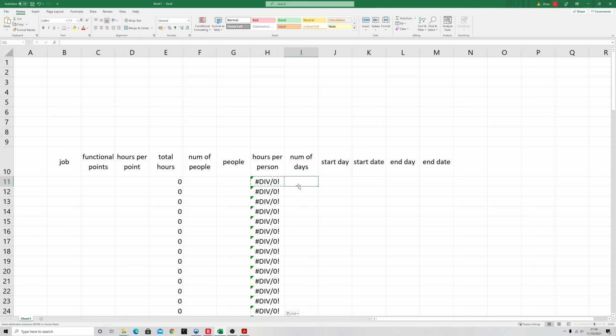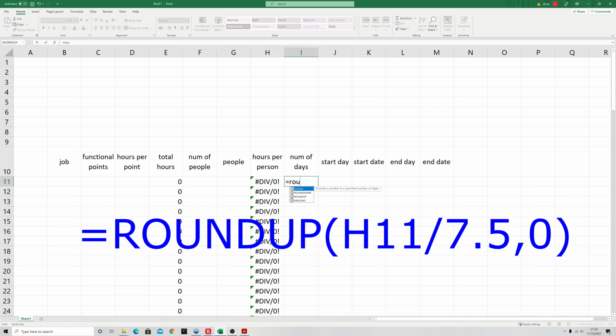So what we're going to do here is, again, we're going to start here. We're going to press the equal sign. And the first thing we're going to do is to use the ROUNDUP function. Okay, technically it should be in uppercase, but it will do it for you. And then it's going to be open bracket. And I'm going to choose the column before because it's the hours per person. And then / to divide by 7.5, which is the number of hours per day. And then we're going to do a comma and put in the number 0 because we want to round it up to 0 decimal points. And then we put in the closing bracket and then we press enter.